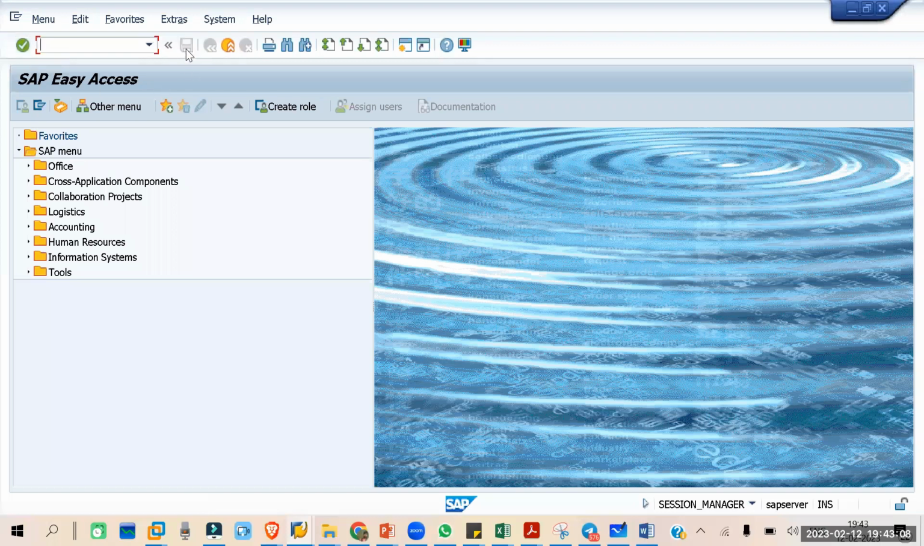Next, here you can see there is a floppy disk button. This is for save. Whenever you are performing some transactions, you can save from here. For example, if you have entered something in the purchase order screen, you need to save the document. Then you can click on this save button.